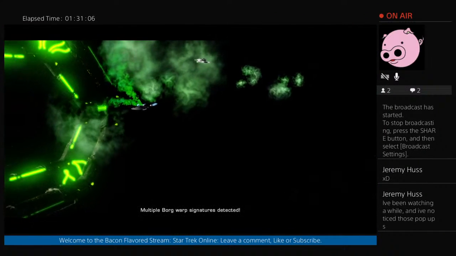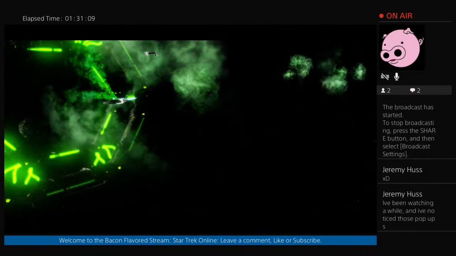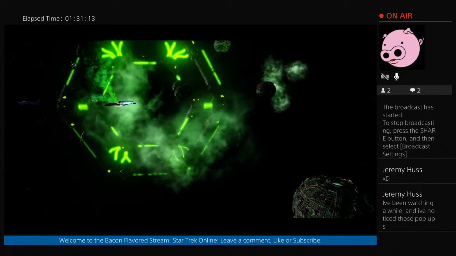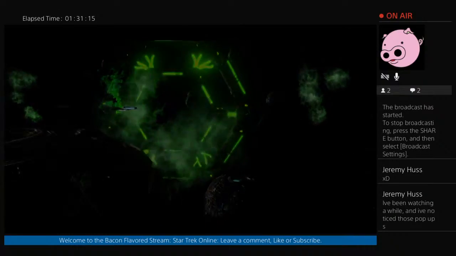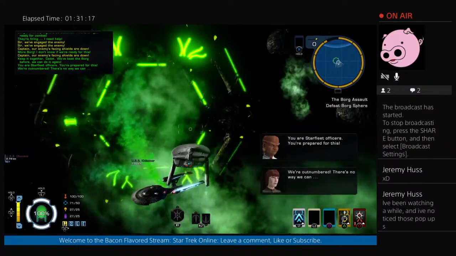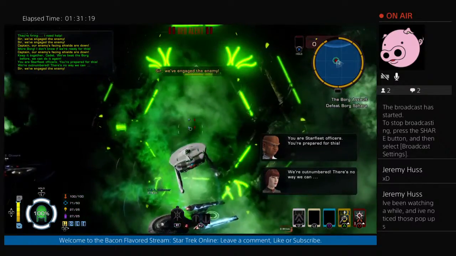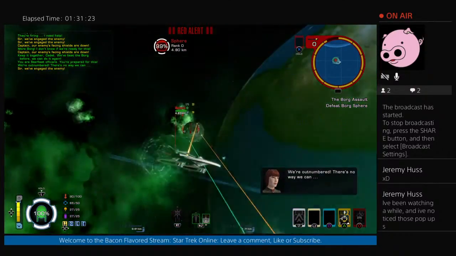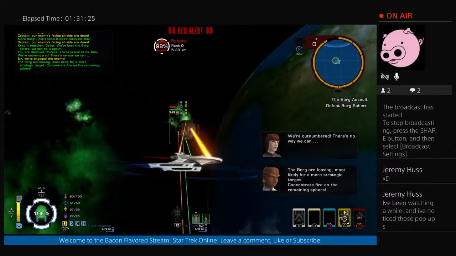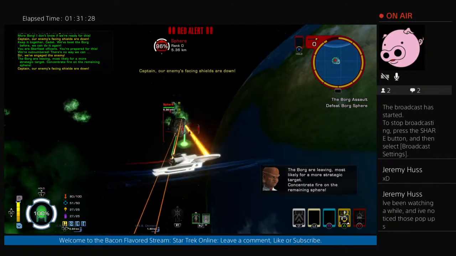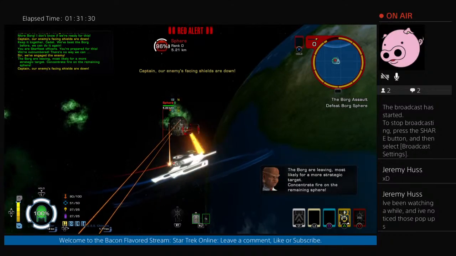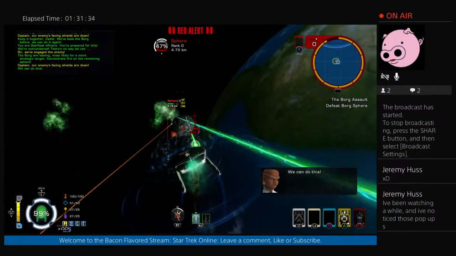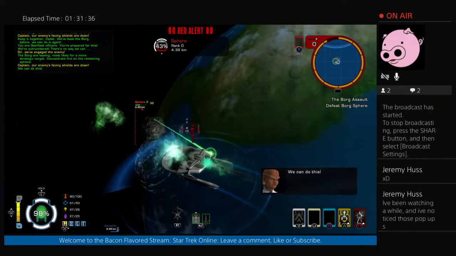Multiple Borg warp signatures detected. It's an invasion force. That's a lot of spheres. We're outnumbered. There's no way we can... The Borg are leaving, most likely for a more strategic target. Concentrate fire on the remaining sphere. Now! We can do this! Yes, you're right. I can do this.